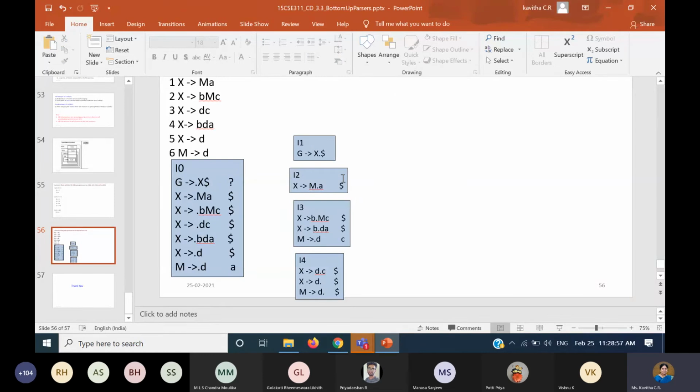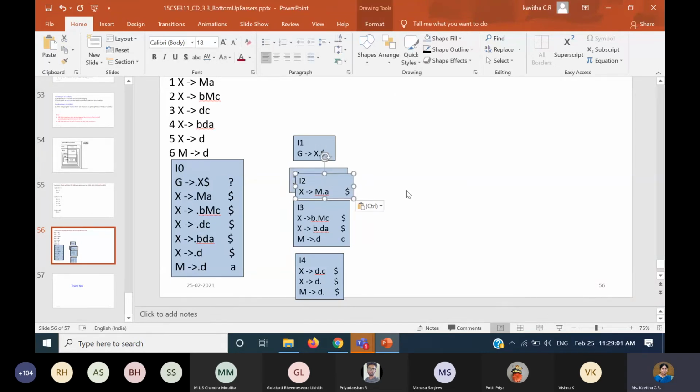In I2, we have to take A and read. So once you read A, it becomes I5 and the dot is moved, and it is on dollar. That's it. Nothing more to be done here.